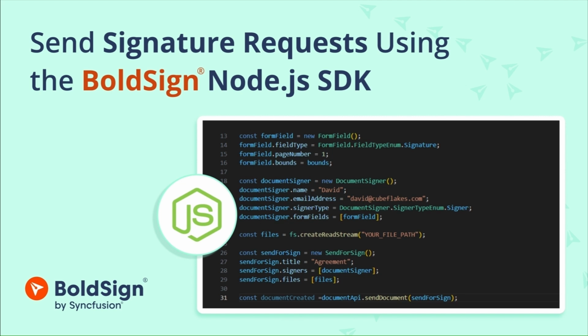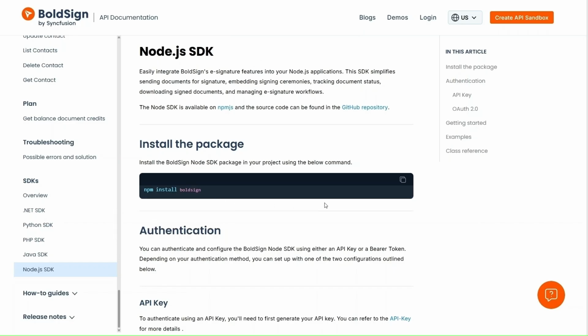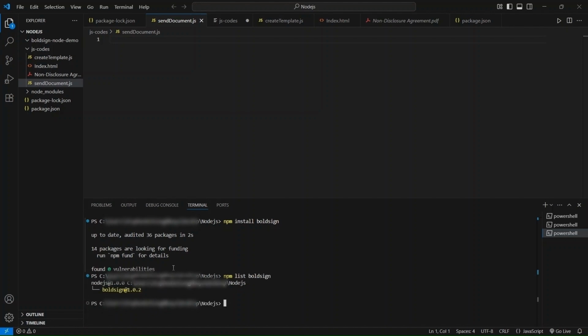application. I'll start by installing the BoldSign Node.js SDK in my project. Make sure you have Node.js version 12 or higher installed. I open my project in Visual Studio Code, launch the terminal, and head to the BoldSign developer documentation. There I copy the installation command, paste it into the terminal, and run it to install the latest SDK version. With the SDK installed, I confirm the setup by running npm list BoldSign, which displays the installed version in my project directory.